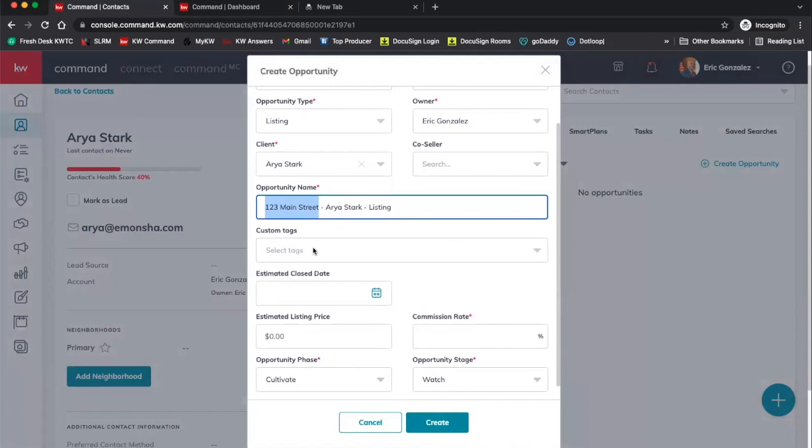You can, of course, organize your opportunities via tags. So examples on what tags you can use for these. You can do sellers, buyers. You can do family, friends, coworkers, whatever. You can organize all your opportunities via the tags.